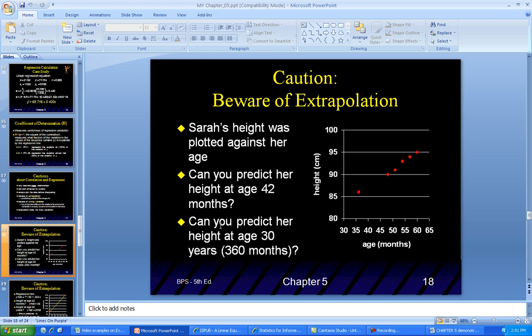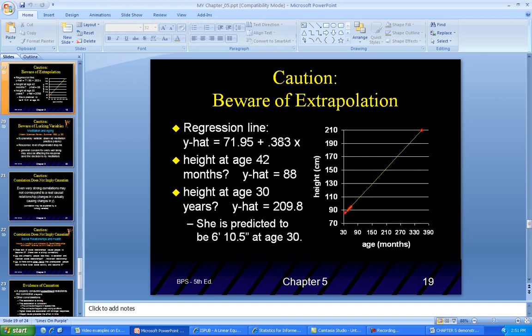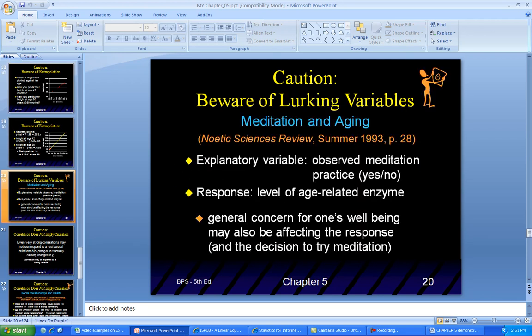Now, can you predict her height at 30 years, which is 360 months? 30 years, which is way off the charts here. And so that would mean this keeps going. So she keeps growing and growing and growing until she's 30. Can you see why extrapolation? Extrapolation means you're finding data outside of your X region, your range. Okay, so that's outside of the range. So if you used the equation, you would find that at 30 she's going to be 6 feet 10.5 inches and growing. Don't forget. So that's why you cannot always extrapolate beyond the range that we have, the original range, which is back here. So that's what that means.